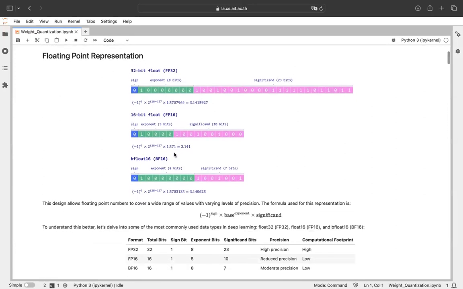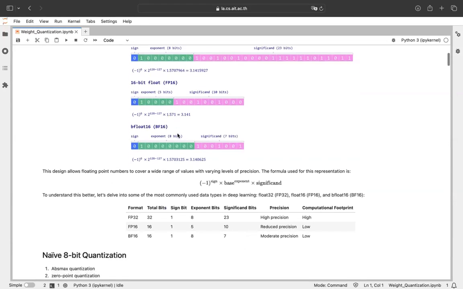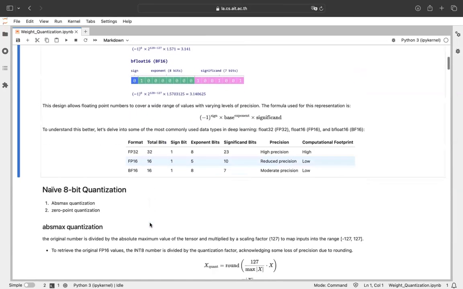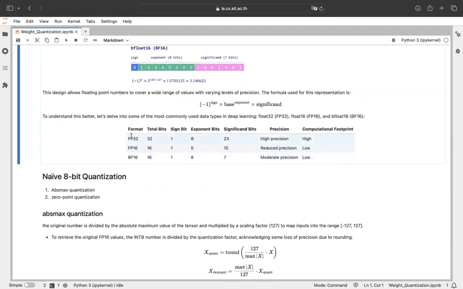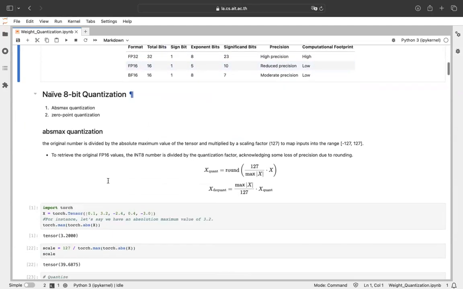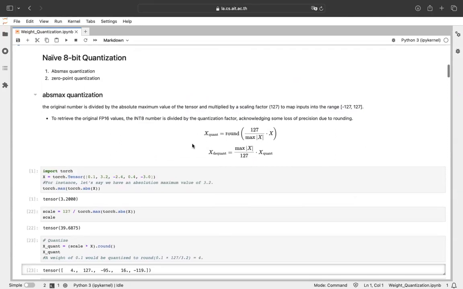The idea behind floating point is this: let's say you have a floating point. If you have more bits in the floating point, you can get higher precision, but it trades off with computation. Let's say we have floating point 32, and we're going to quantize to 8-bit instead.